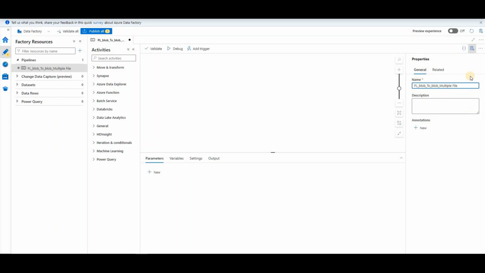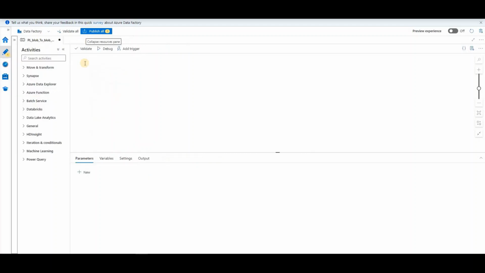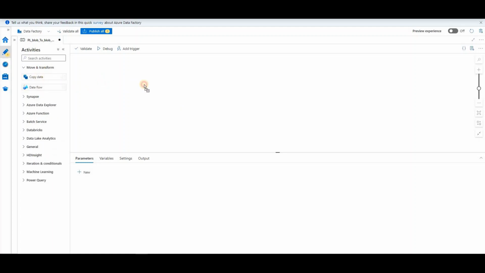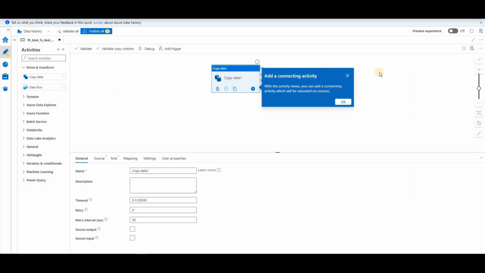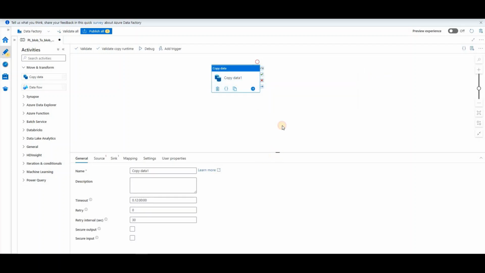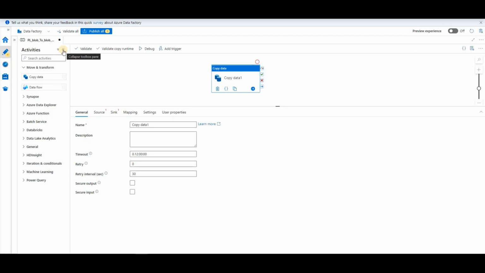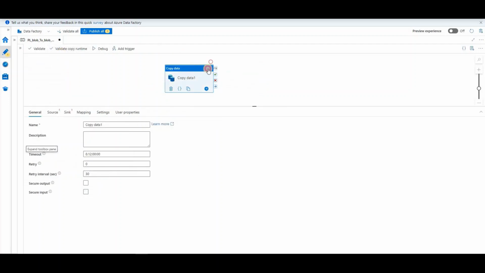To hide this window, I will click here and this will hide it. To unhide it again, you can click one more time. Now you can see the pipeline name is PL blob to blob multiple file, and I'm going to collapse this window, so this will hide for timing. For this activity we will use the copy activity. I will just drag and drop the copy activity here, and again collapse this window as well.